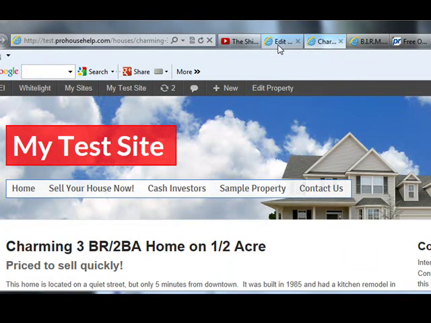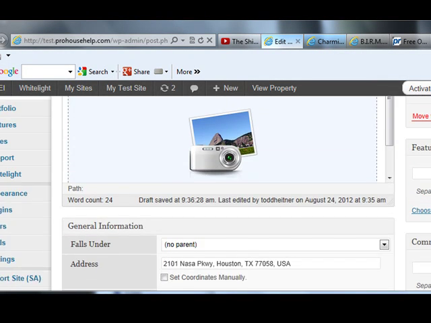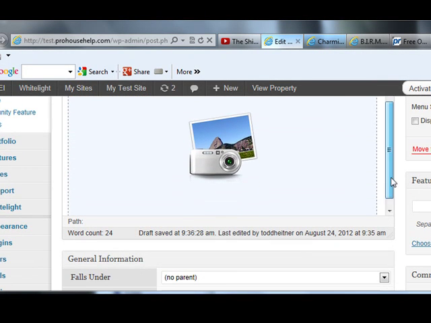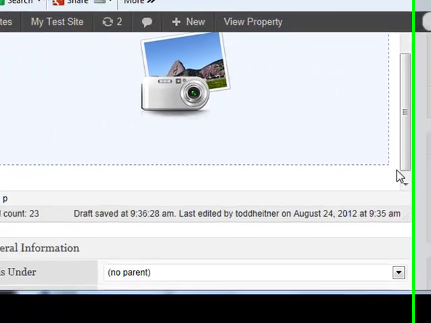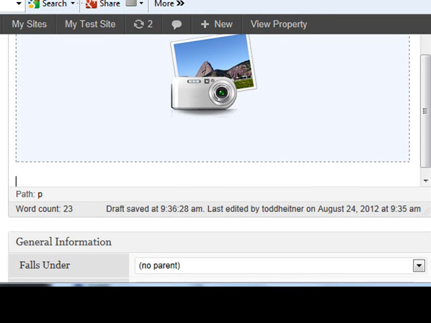Let me just show you one other quick thing we could do. If you wanted to, you could even go to the house and record a video of the house, and maybe you walking through the house, whatever, and put it on YouTube. So let me just show you how you could enter that. So I'm just going to click after my photo gallery. I'm going to hit enter and then go to a new line.